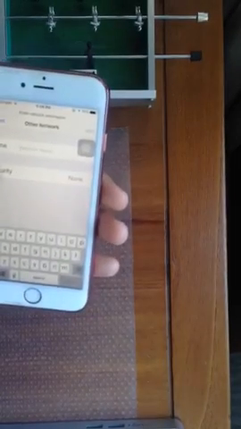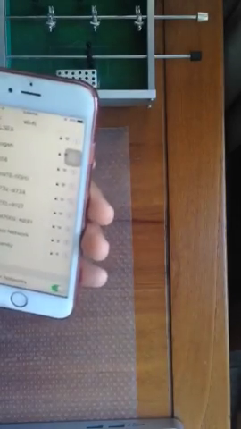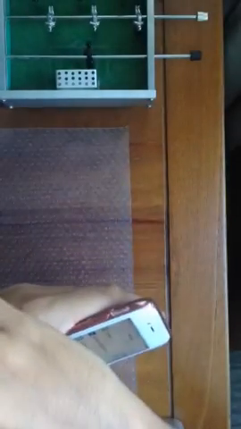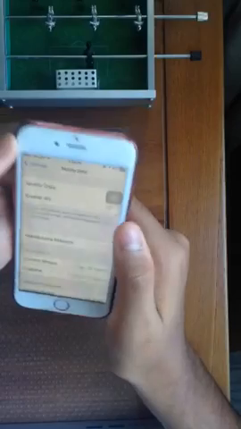Other, you have to type in the network name if it has a security, and if it does have a security, its password. Only use other when you cannot find the Wi-Fi you would like to use. So secondly, I'd like to move on to mobile data. Mobile data, I'm going to enable it and I'm going to show you the features.